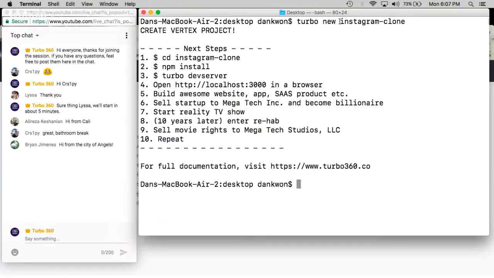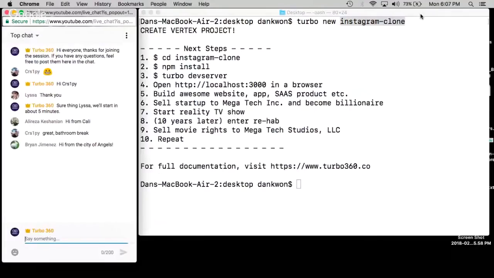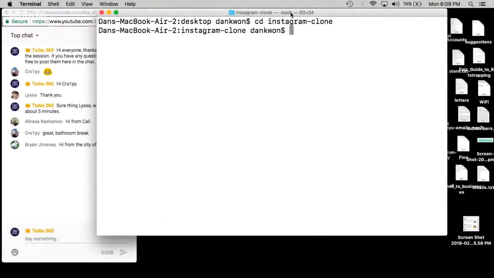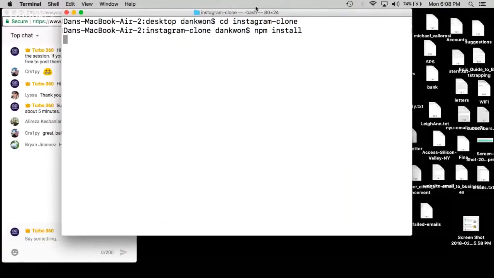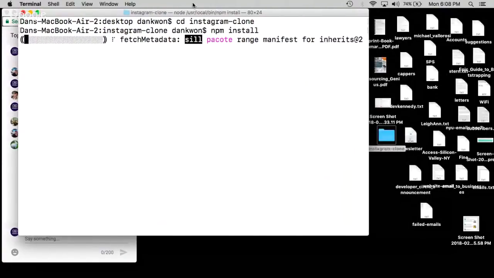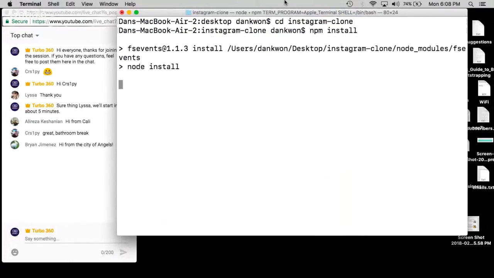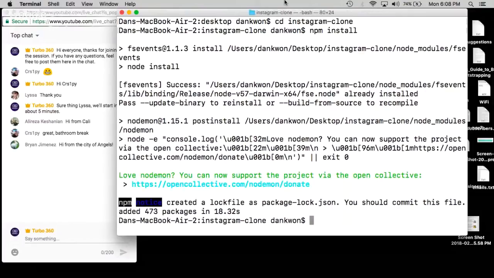So next thing you want to do is, this creates the project in your workspace. So for me, that's my desktop. You want to CD into that. And then you want to run npm install. So you want to install the package dependencies so that your project is ready to go. Okay, and when it's done, it should look like this.